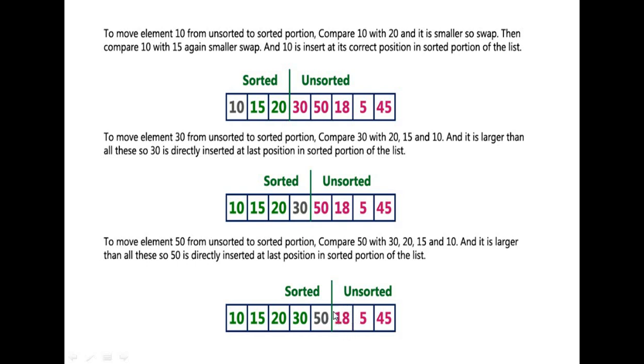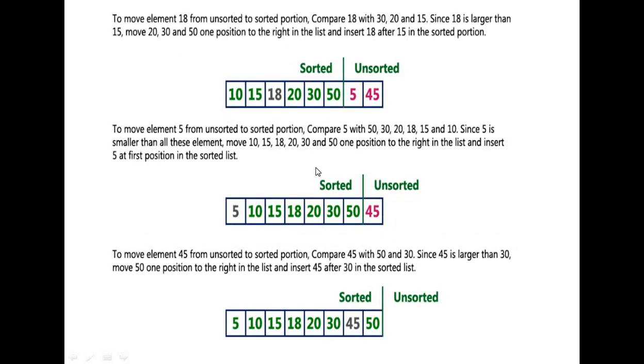this 18 will be compared with all the elements from the sorted list. Now you can see here 18 is greater than 15 and smaller than 20. So this 18 will be placed after 15 and before 20. Now you can see the list. Now 18 is placed between them: 10, 15, 18, 20, 30 and 50. All are sorted numbers.